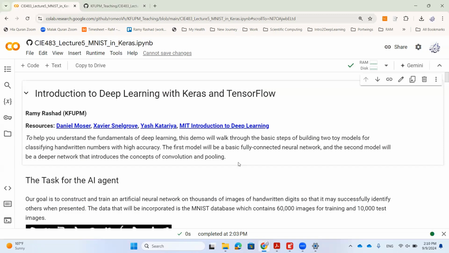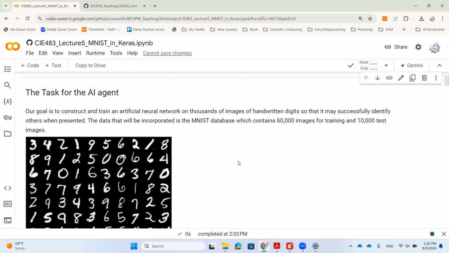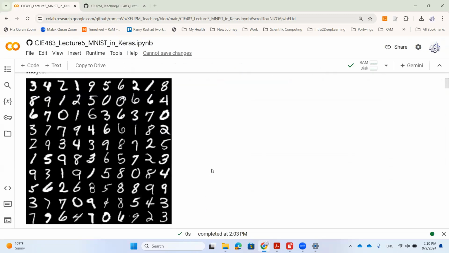So for the purpose of today, we want to train a neural network, or an AI agent in general, to be able to classify handwritten digits. The AI will be given one of these digits, and it's required to tell you what the value of this handwritten digit is. And we're going to do it in a supervised learning way.